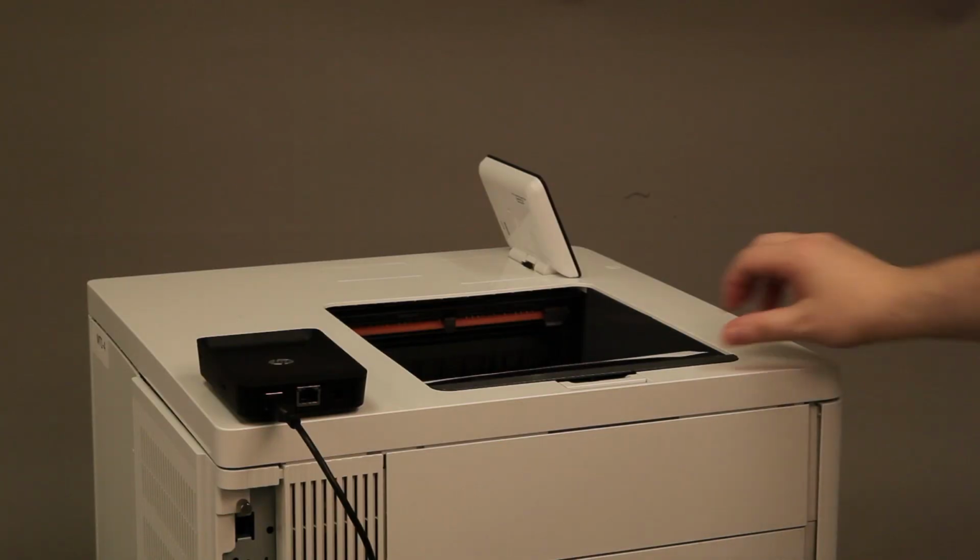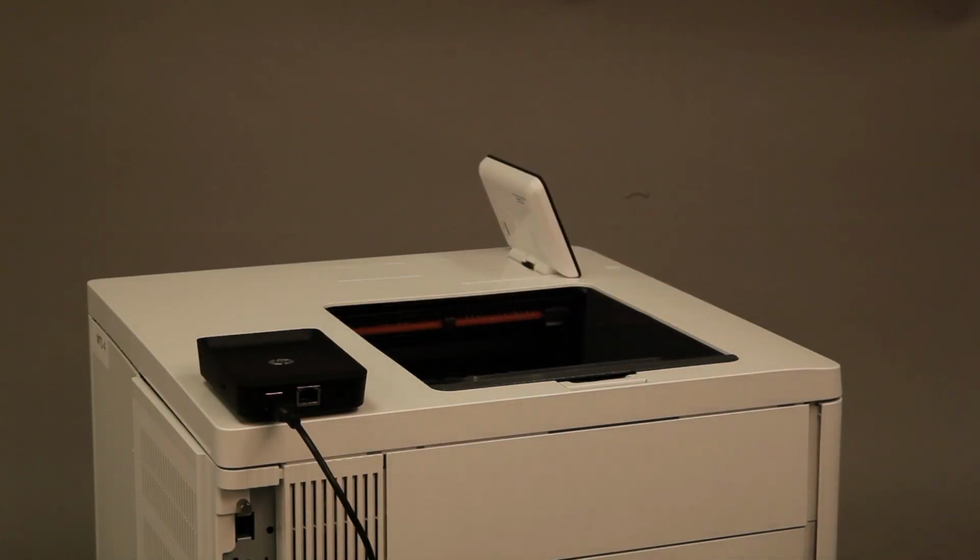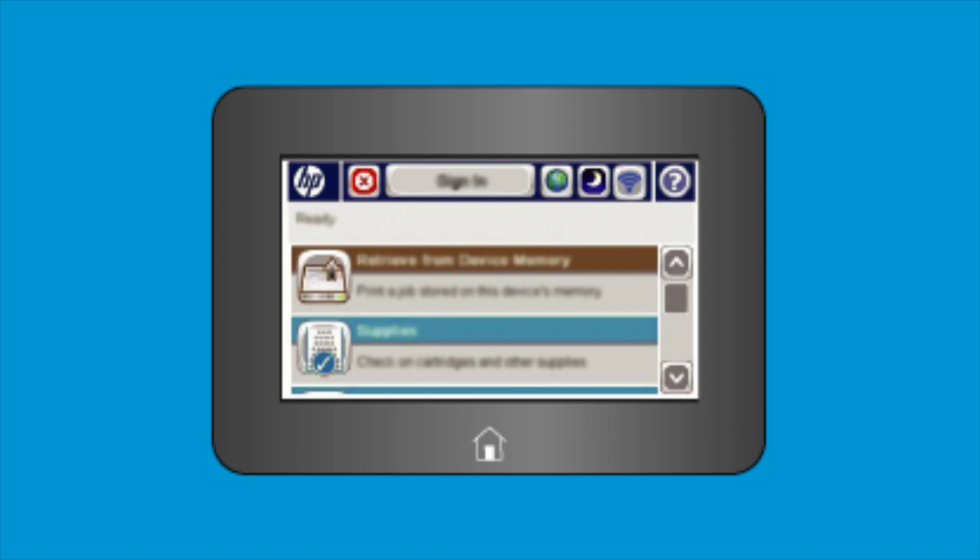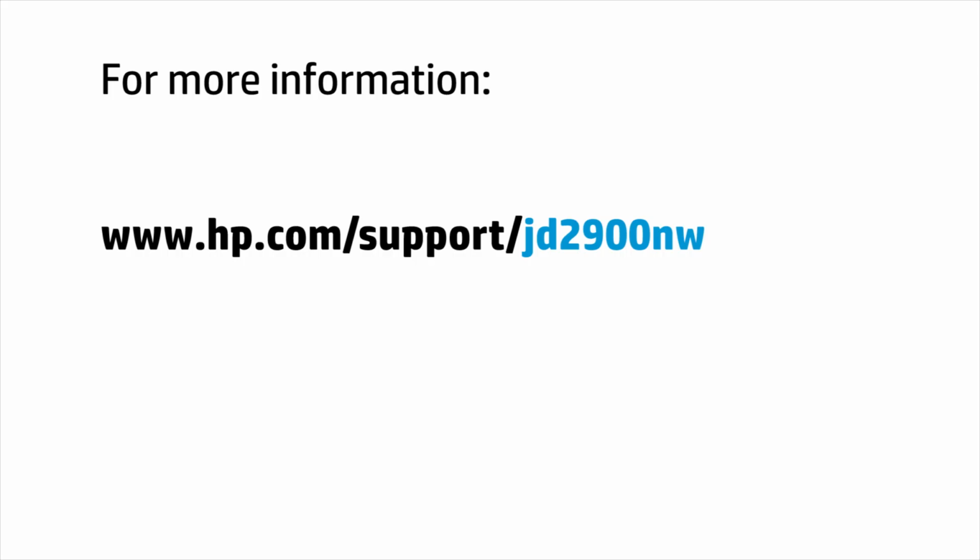Print a configuration report to confirm that the accessory has been installed correctly. A wireless network icon will also appear on the printer's control panel. For more information on setup, configuration, or troubleshooting, go to our HP Jetdirect 2900nw print server webpage.